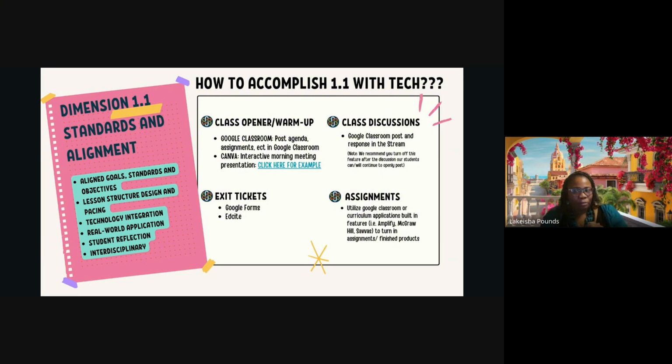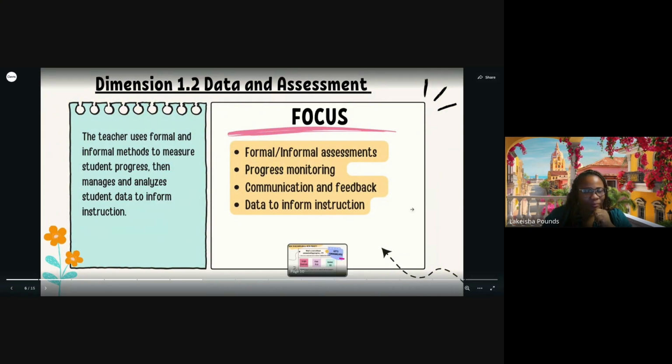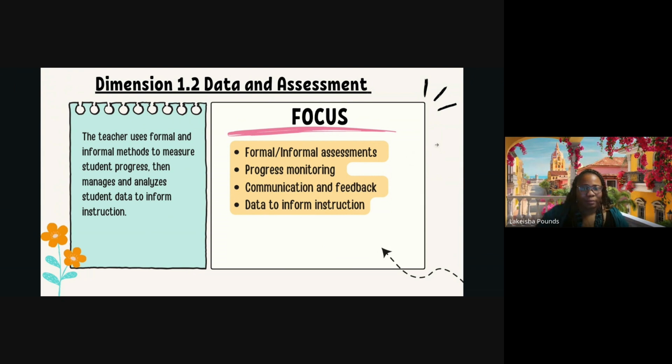Okay, so with that being said, I just talked a lot. Are there any questions about Dimension 1.1 and how to integrate technology? All right, looks like we're good to go.